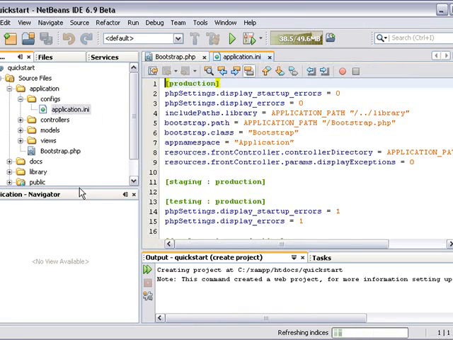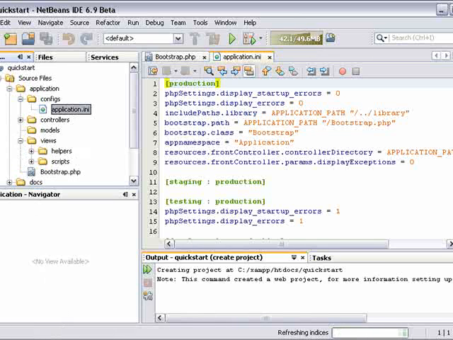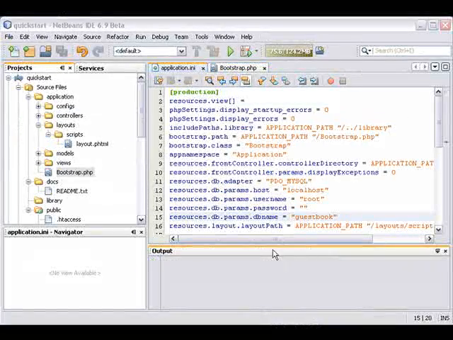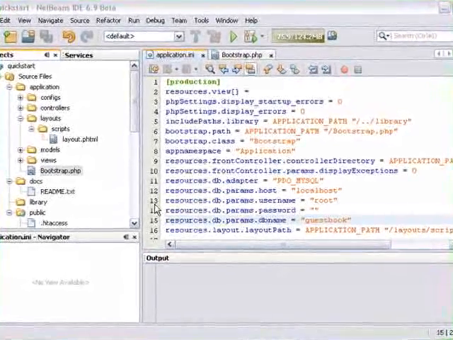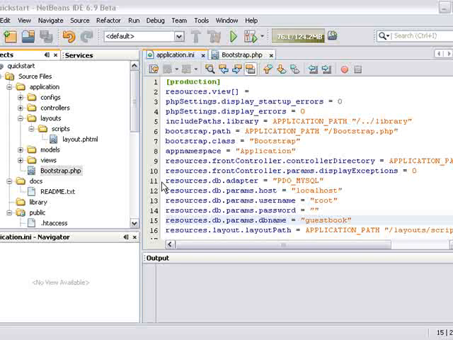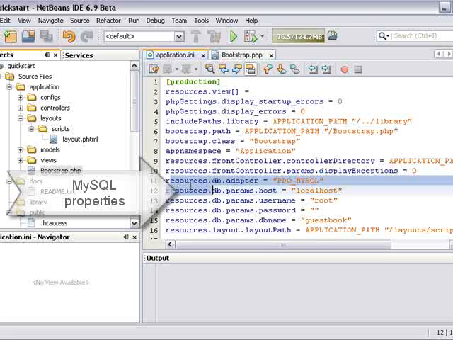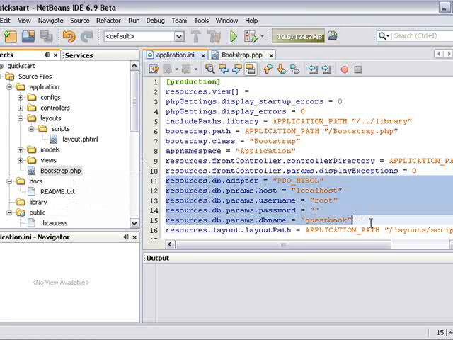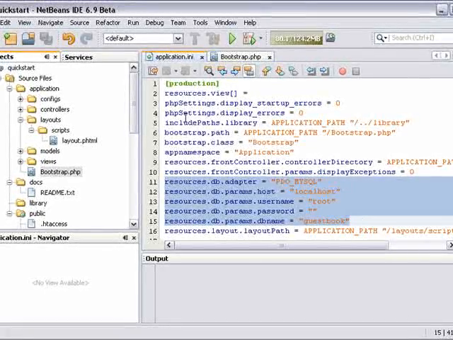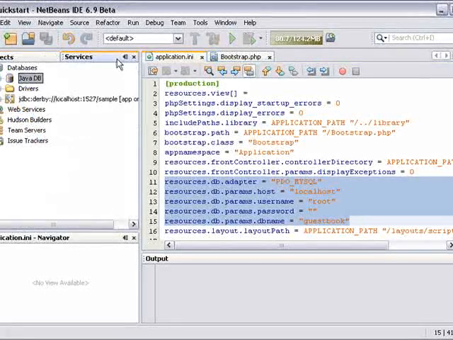And you see that the project structure is complete with all the Zend Framework stuff. I've set up the layout and the database adapter for this tutorial. I'm using the MySQL database server included in XAMPP. And you see that I have the MySQL things in the application ini file. Now I'm going to register the MySQL server with the IDE.